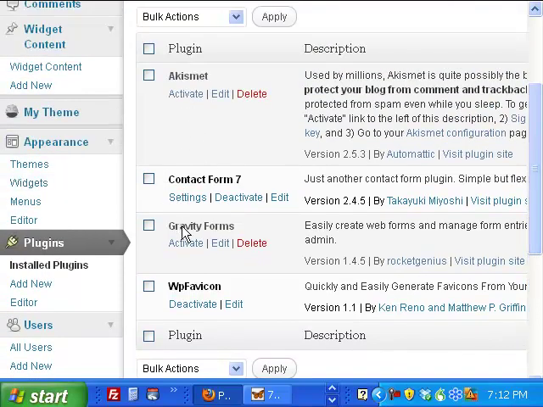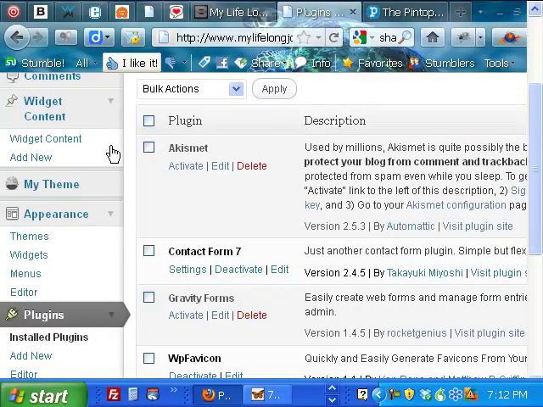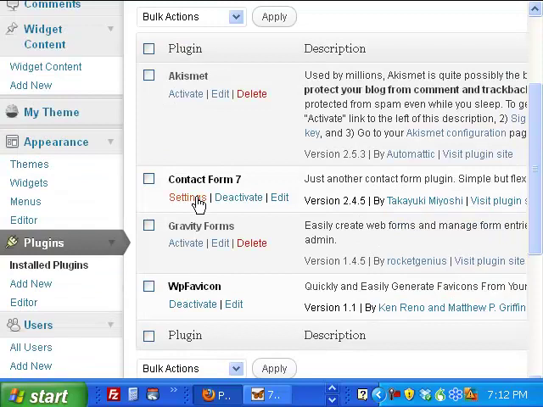And again, you notice here, once I install this plugin, there is a direct link to the settings page. I really love it when plugins do this because it makes it so much easier for me rather than having to scroll all the way down to the bottom and figure out where the Contact Form 7 link is. So I'm going to click on settings.